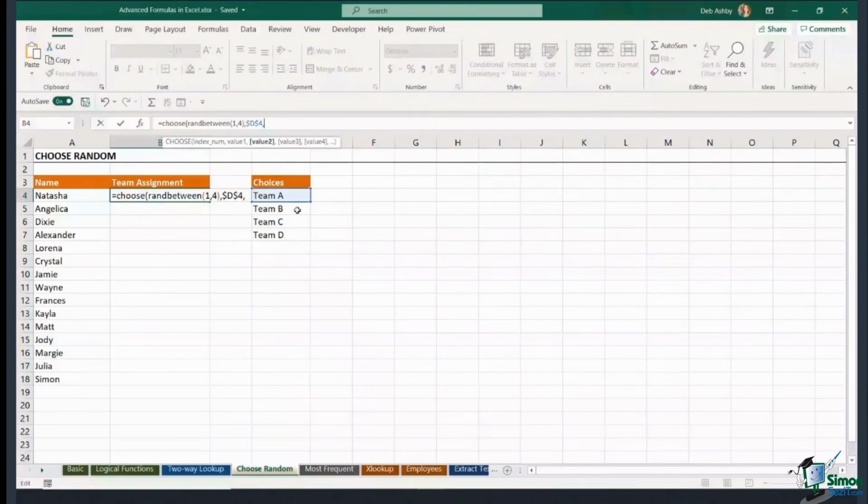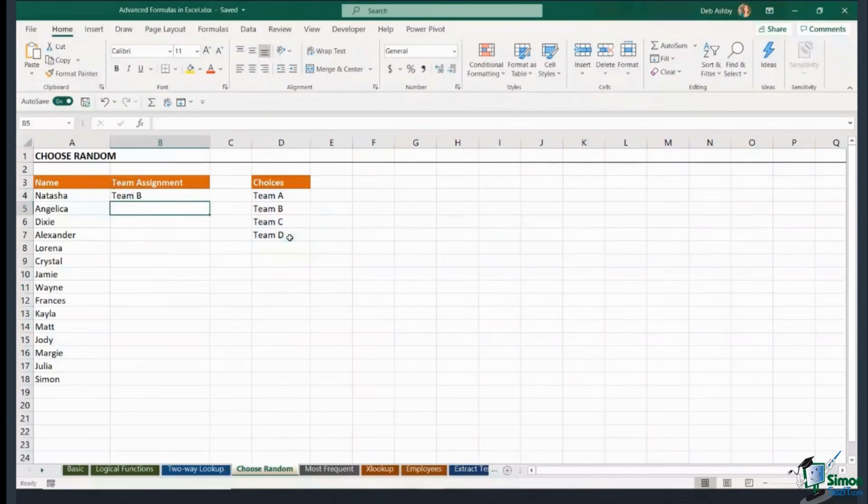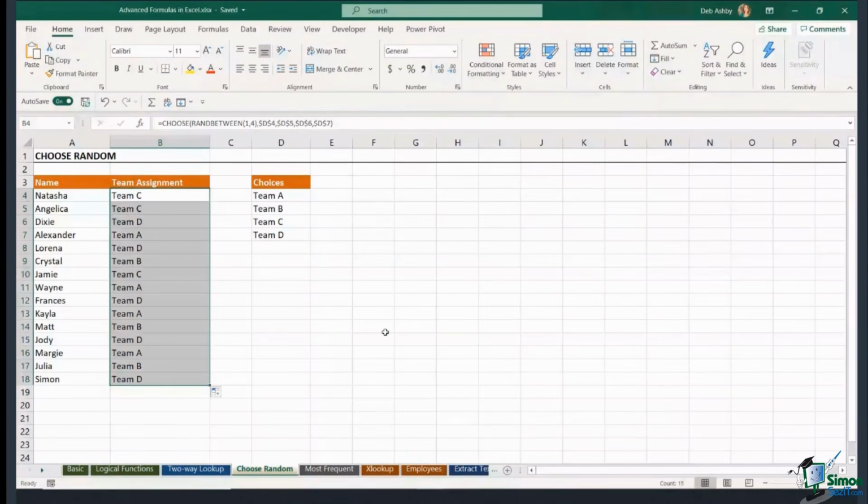Value number 2 is the second choice, which we're going to lock. Value number 3 is the third choice, which we're going to lock. And then finally, the fourth choice, which we're going to lock. Close the bracket, hit enter, and now if I copy this down, you can see that it's going to assign those teams randomly to those different employees.